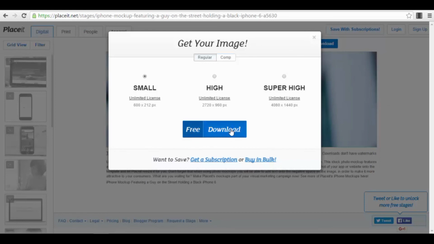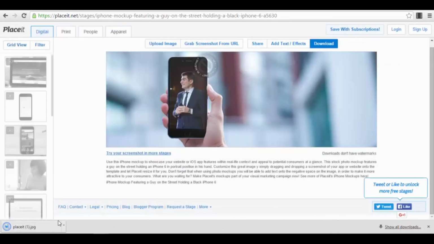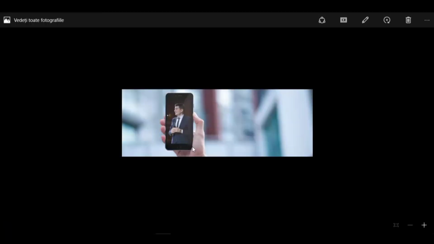So you just press the button download, and let's have a look, so you guys can see exactly how this looks. So it's actually a very nice photo. This looks awesome. This gives a professional look to your photos.